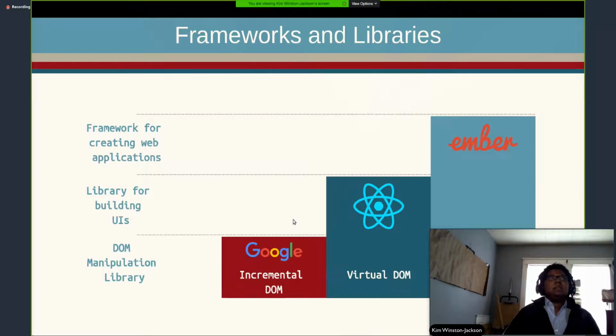And the libraries and frameworks that I'm going to focus on in this talk are Google's Incremental DOM, Facebook's React, and Ember. And more specifically, I'm going to be referencing each of their rendering engines. In the case of the Incremental DOM, it's Incremental DOM itself. In React, it's the virtual DOM, and in Ember, it's Glimmer 2, which is a rewrite of the original Glimmer engine from scratch. And these were chosen because they all have very good performance.